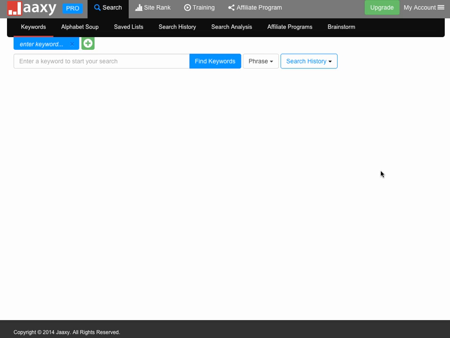Jaaxy is built for people who like things simple. You don't need to be a techie guy, or understand programming or coding or anything like that to use Jaaxy. It's very simple, and it lays things out very clearly for keywords: how to find keywords, keyword suggestions, whether or not you should go after them, how much competition you're going to be facing, how much traffic you should expect to get from those keywords, and things that will really help you in affiliate marketing.